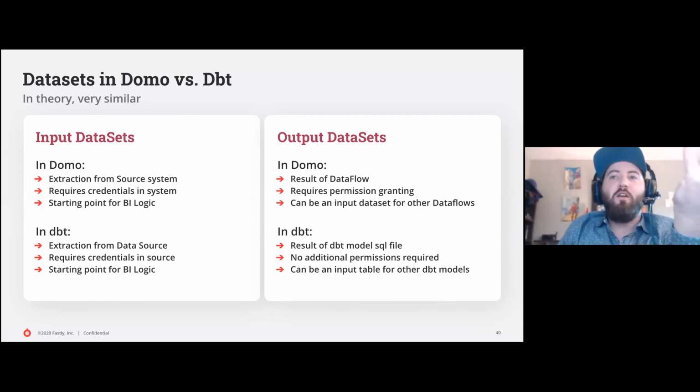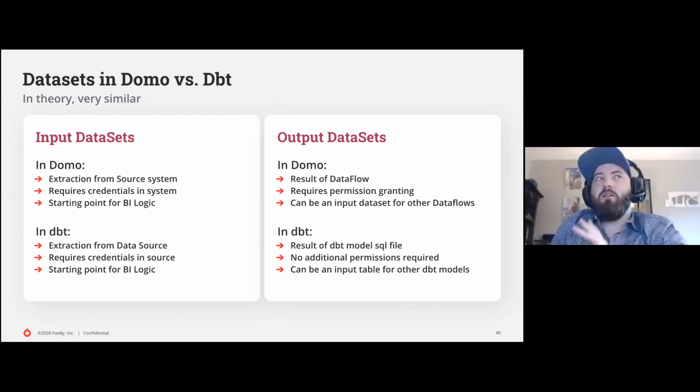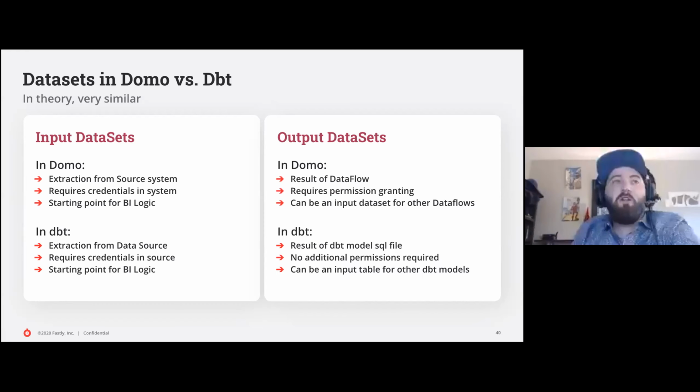How are those things different in Domo versus DBT? Well, your input data sets are extractions from source systems. They require credentials in the system and they're your starting point. In DBT, it's very similar. They're also extractions that require credentials and they're your starting point.